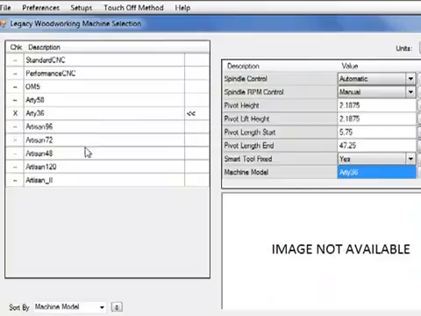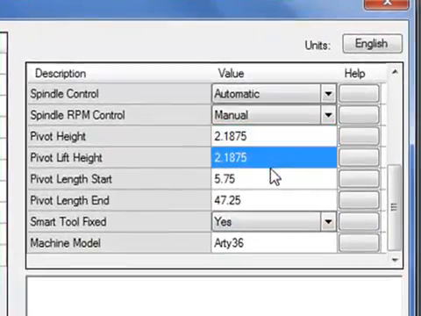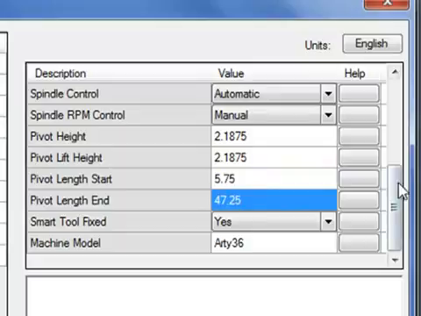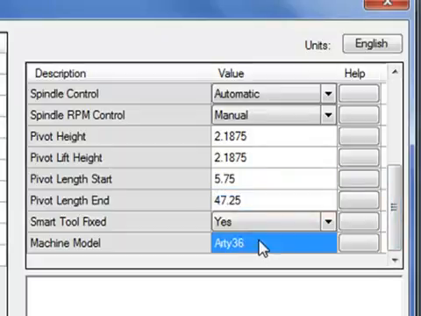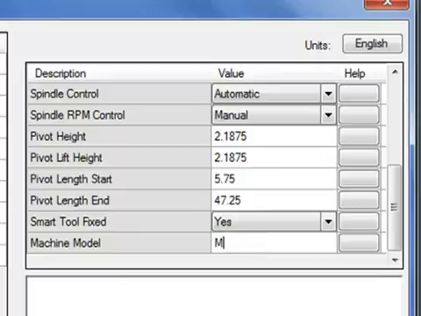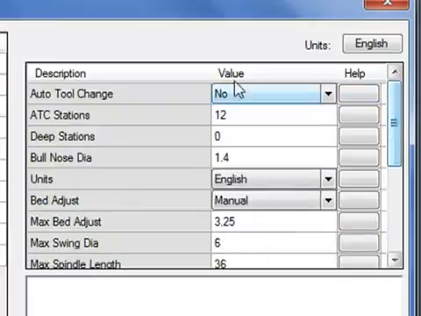Now if we look over here, you'll notice that there is no Mini Arty. In the instructions we sent out with the program, it says that you can use the Arty 36 and just come in and change these 4 parameters right here, and that'll work. But I'll show you how to create a profile for the Mini Arty itself. Right down here at the bottom, we're going to enter the name, Mini Arty, and then let's run through each parameter real quickly.